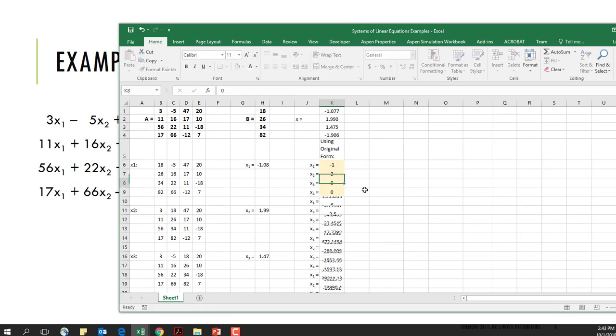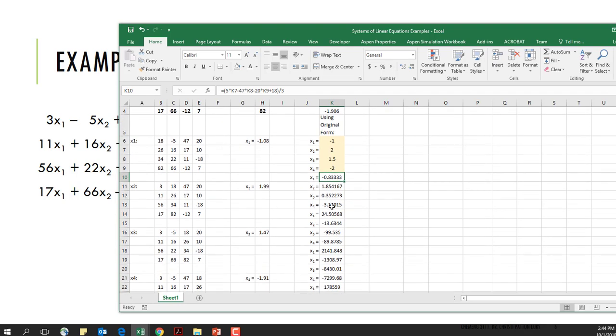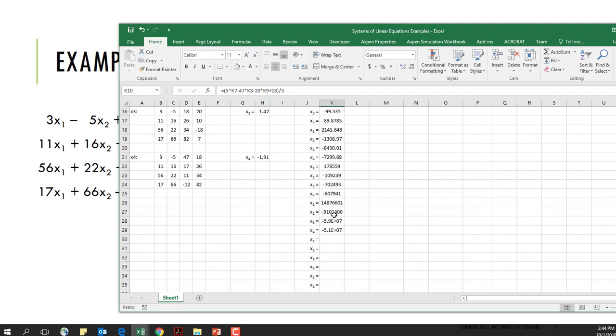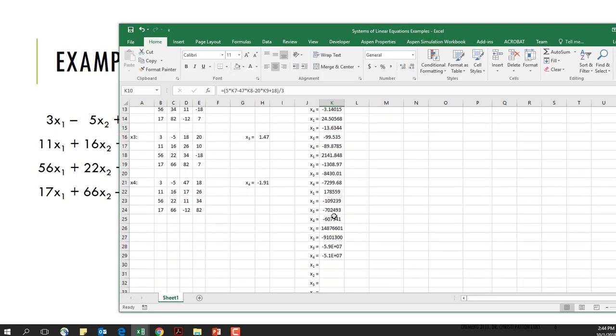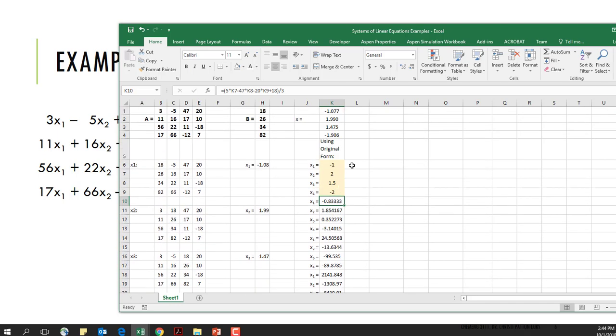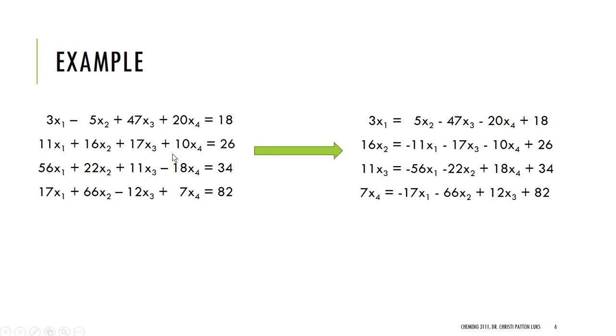Now, possibly it would have worked better if I'd used better guesses. So if I switch to -1, 2, 1.5, and negative 2. You think, oh, well, I'm closer, so it should work better. But even with some really pretty close first guesses, it's terrible, right? So let's look and see what happens if I switch the ordering.